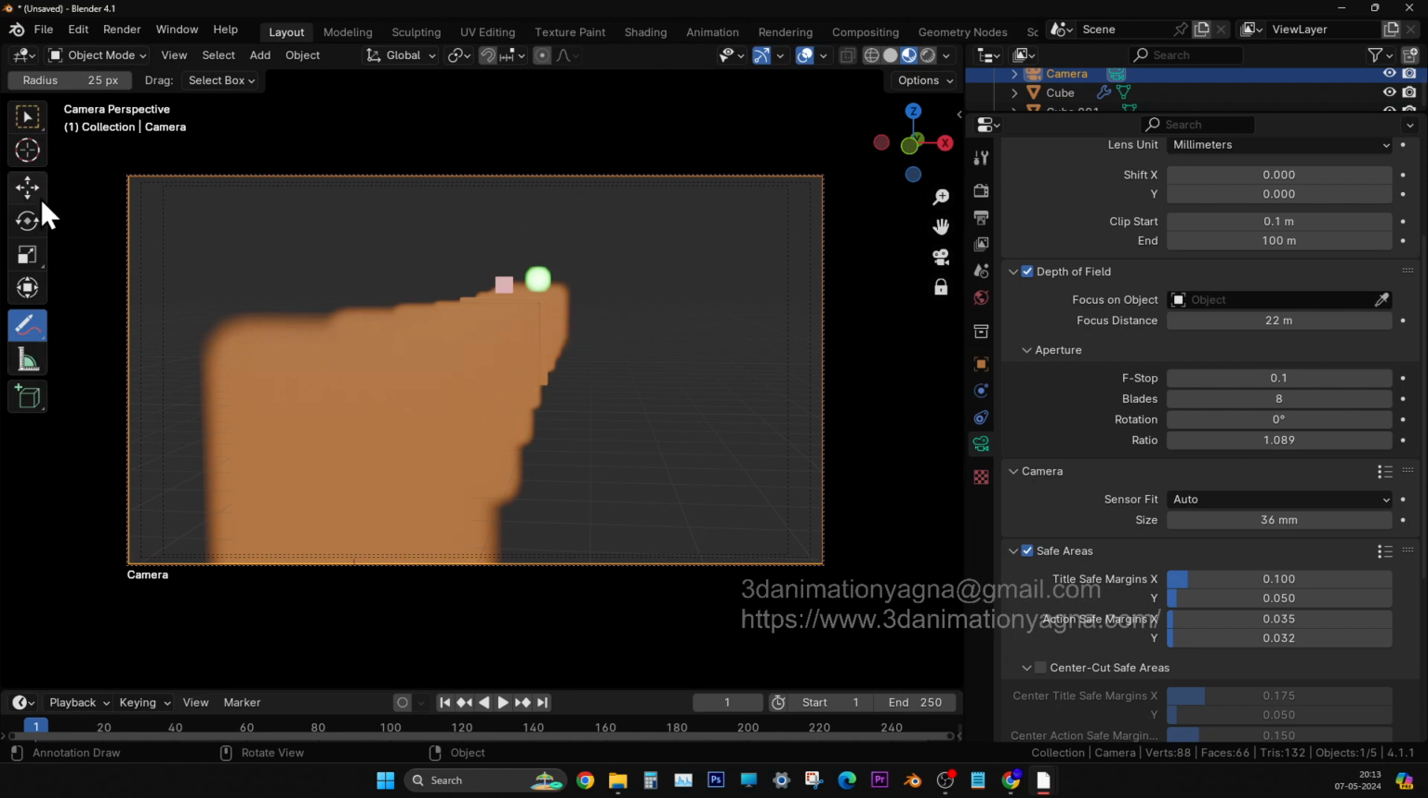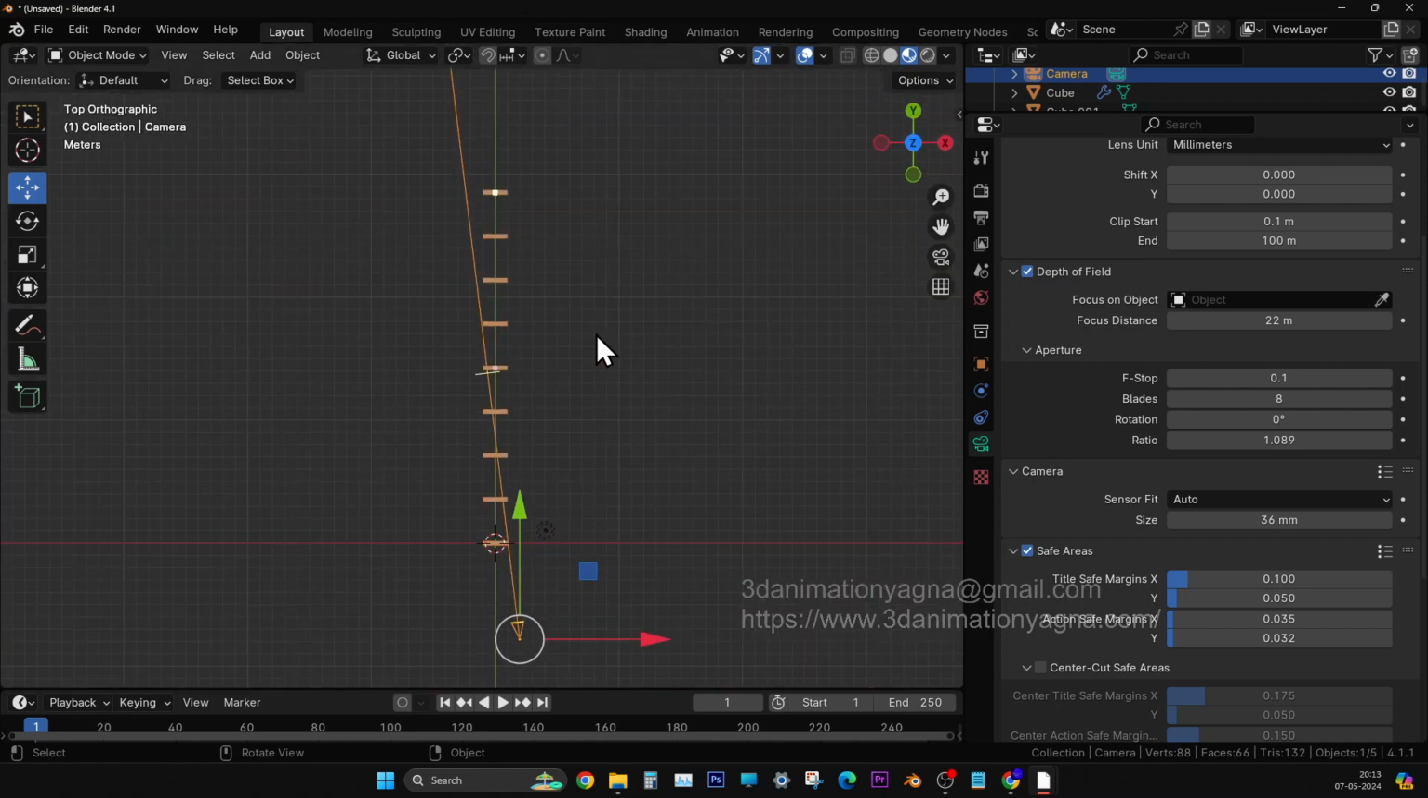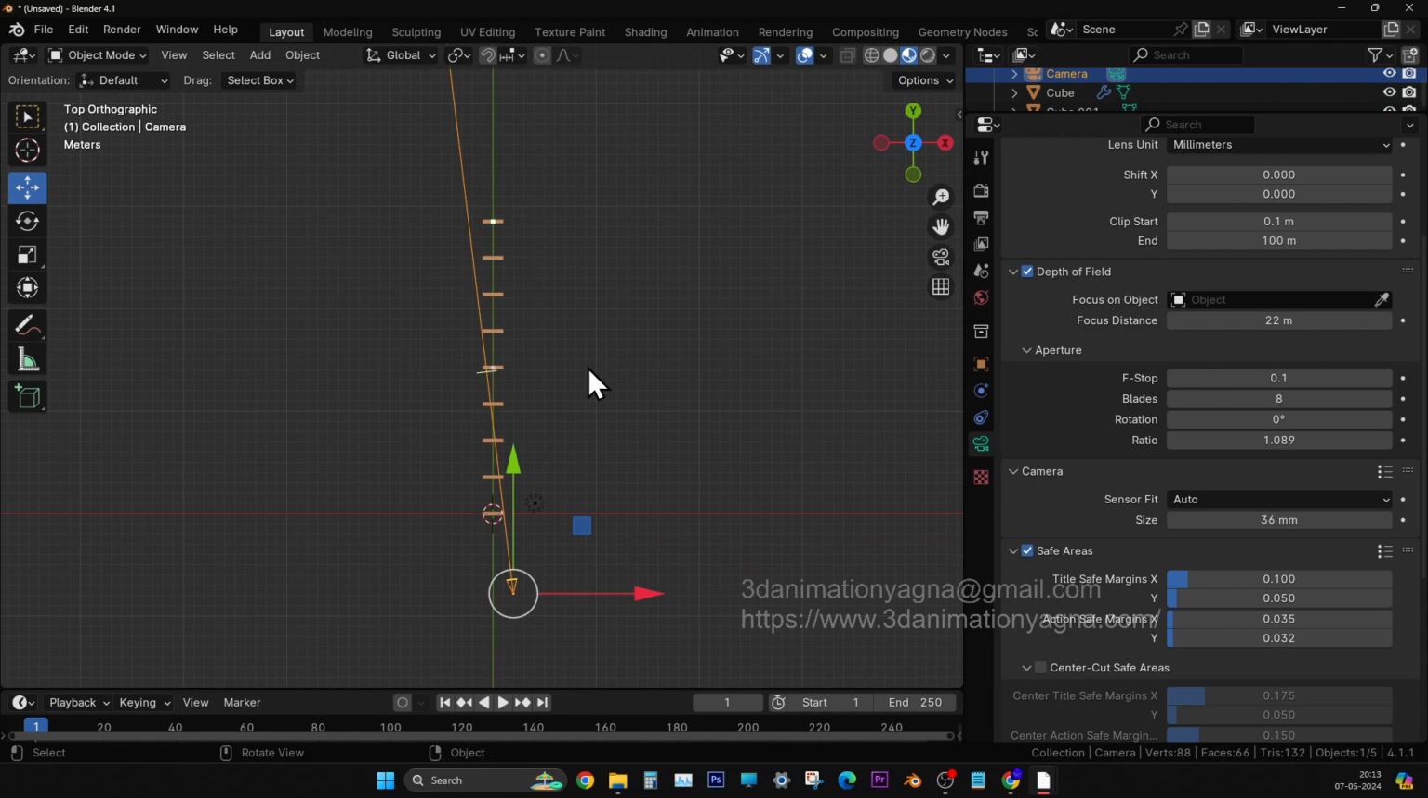Middle one is sharper. The farthest one is blurred, and the nearest one also blurred. So we have these three ways of blurring. That is, one is blurring this background.